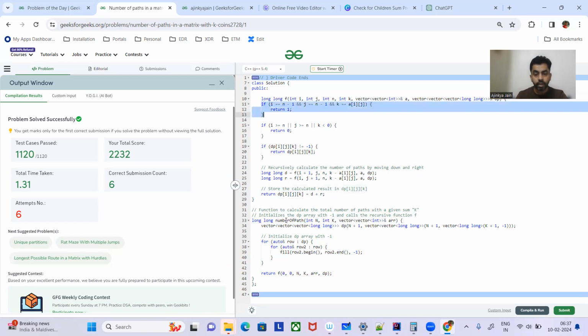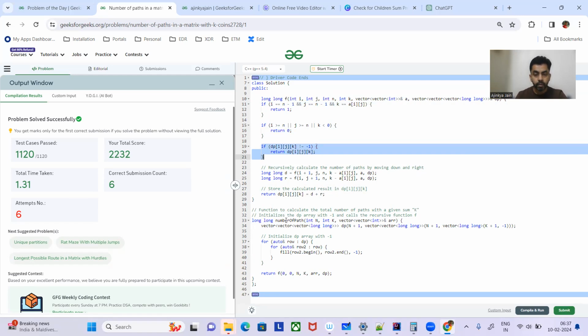Similar to whatever we have written, the base condition: for the bottom right corner, if the remaining number of coins matches, then return 1. We have found the path. Else return 0. If you have already computed, return dp of i, j, k. And here, go down, go right, and add d plus r, whatever path you have found. So this is the C++ code.